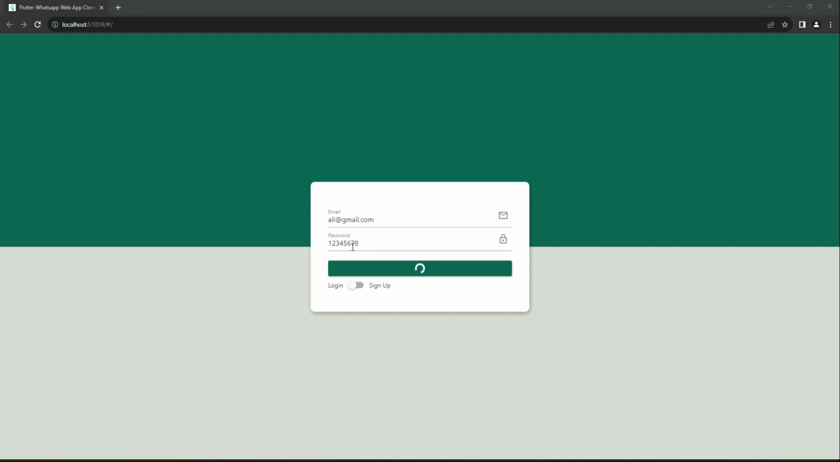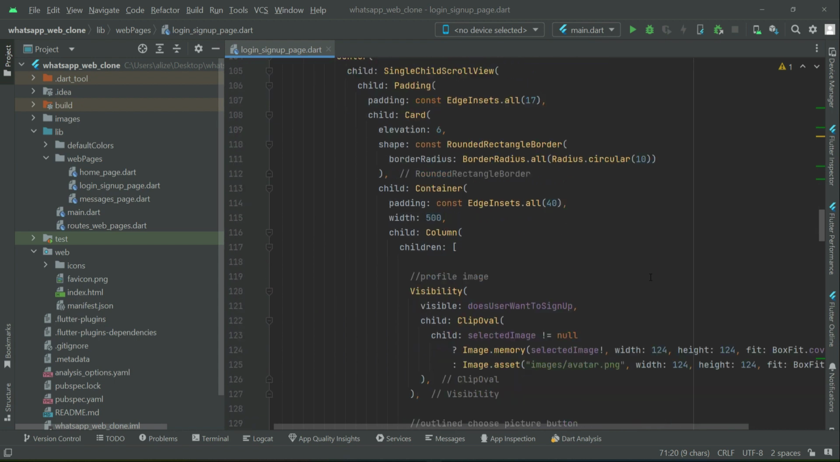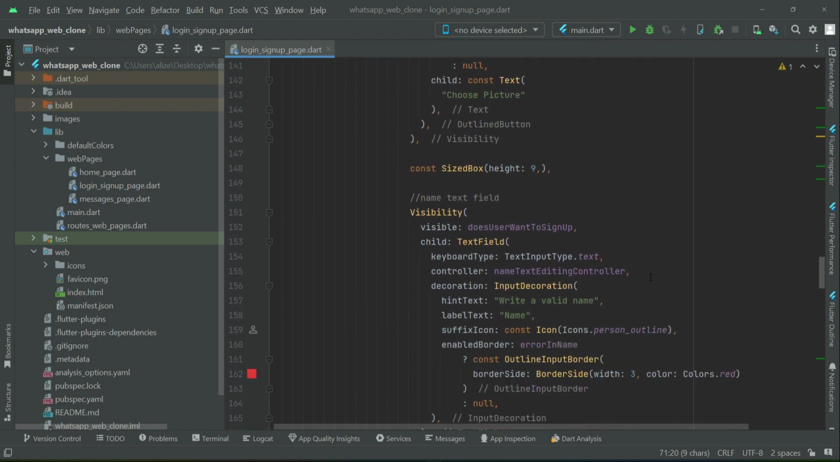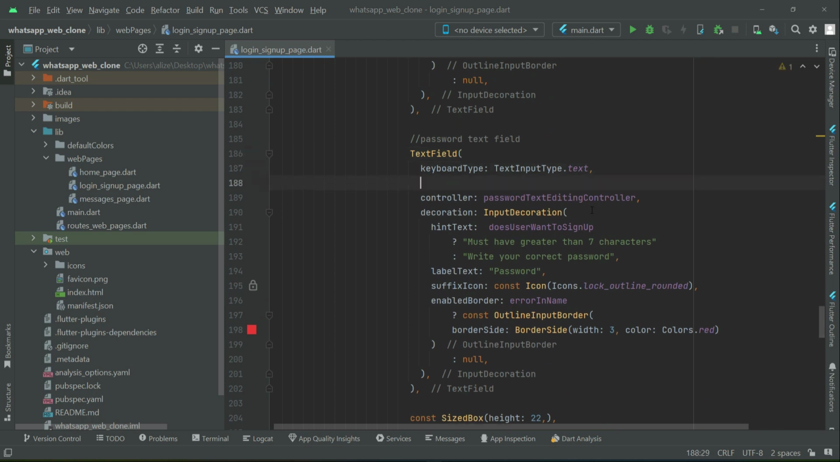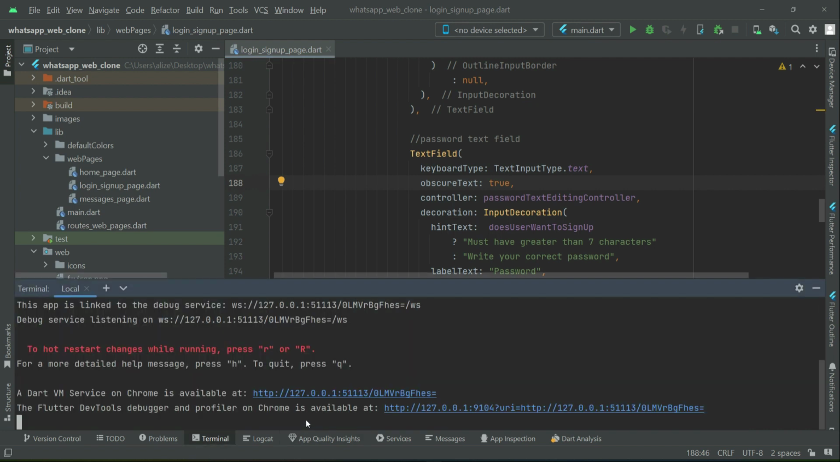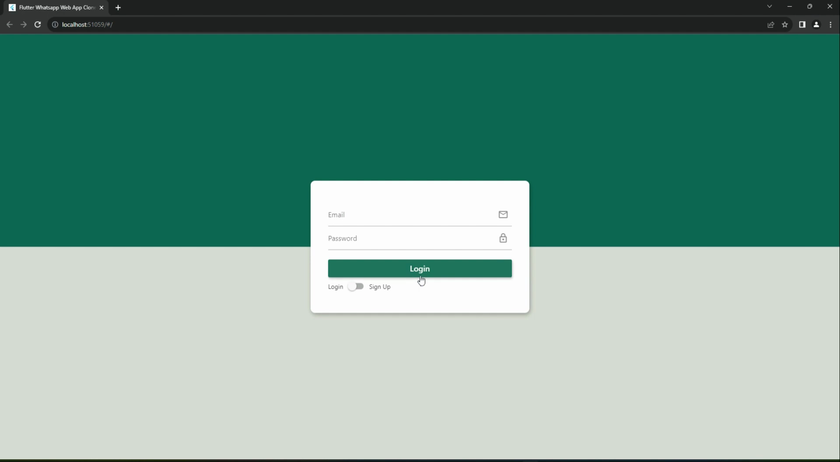Also we want this password to be in secure form. For that purpose you can apply a property on the password text field. The property is obscureText true, that is, make it secure. Let's just test it. So now if I start typing a password, you can see it is in dotted form.